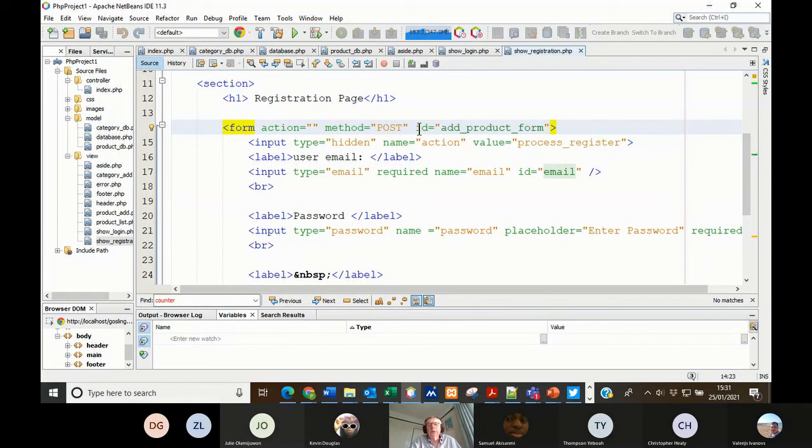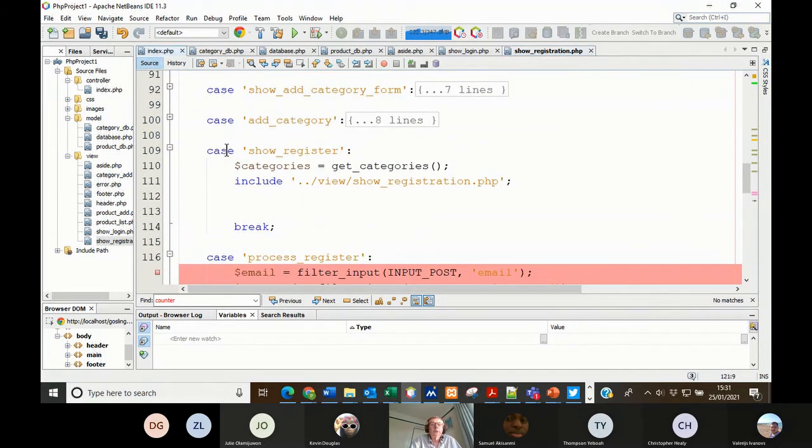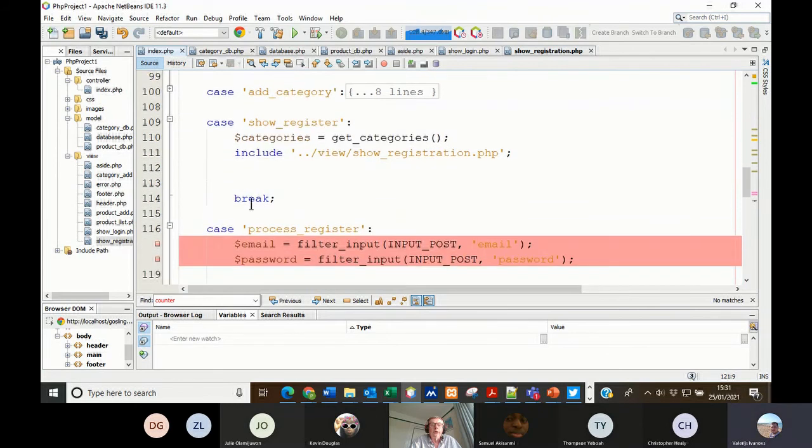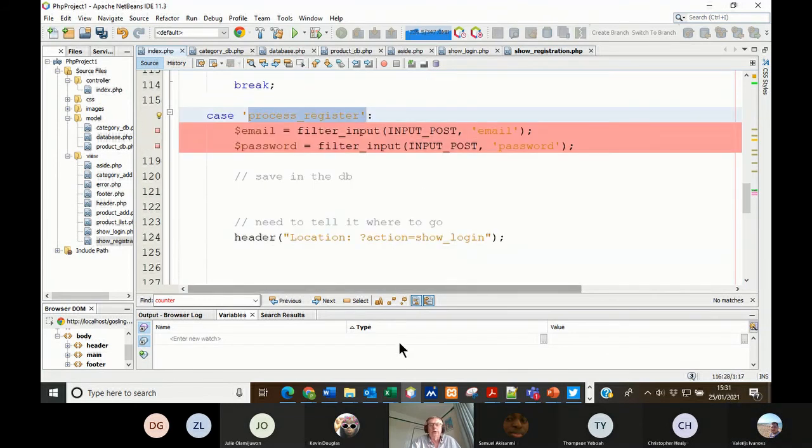You don't actually need that ID. The input type hidden, name of action, and its value is process underscore register. That needs to be whatever you've called this. So whatever that happens to be, you call it that.